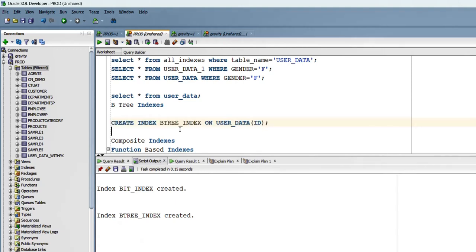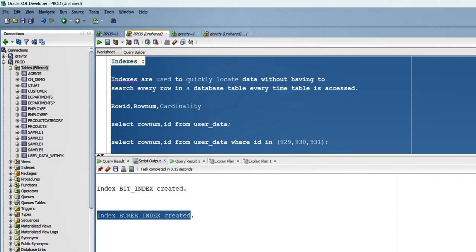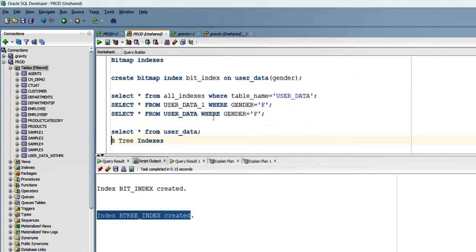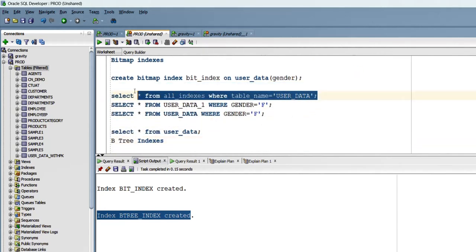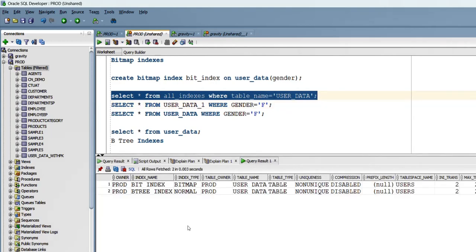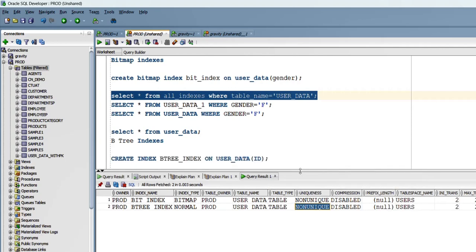See, the index is created. Now let's query the user data, all indexes. Let's see how it is showing. Earlier it was showing only the bitmap index, right? Now it should show the B tree index. See, it is showing index name as B tree index. Index type is normal because it is the default index, and it is also non-unique. It is showing that because we have not created any unique index or primary key on that. When I explain the unique index, you can see the difference in this column's uniqueness.